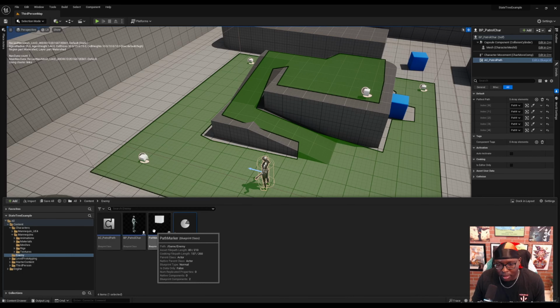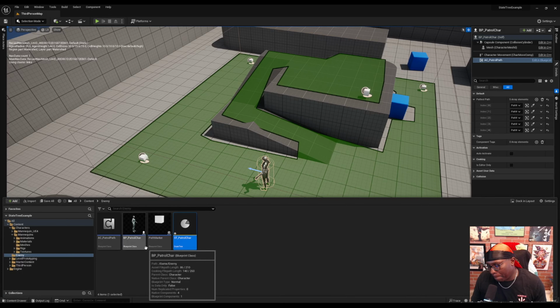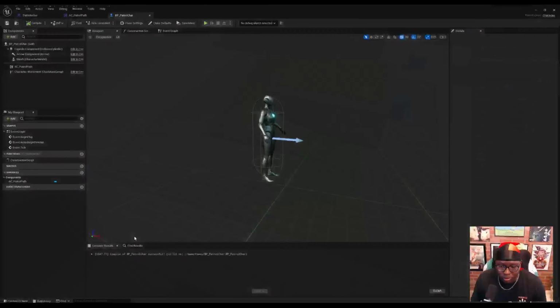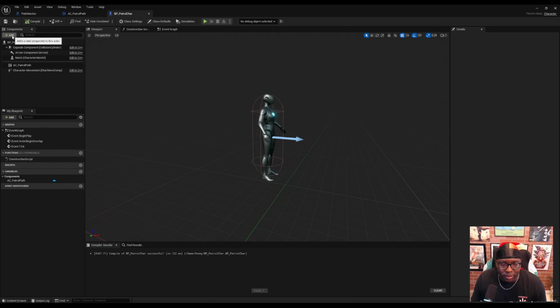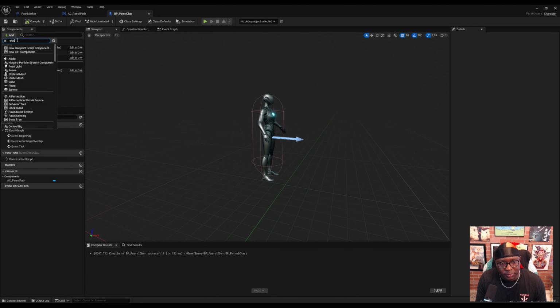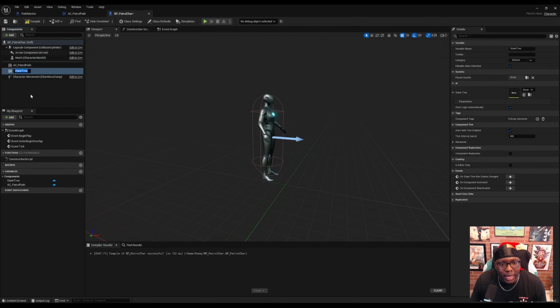Now state trees are components, so we have to attach the state tree to the character that we want to run the state tree. So I'm going to open up our patrol character again, and under the components tab on the left side of the screen, hit add. Go ahead and search for state tree and add the state tree component, hit compile.